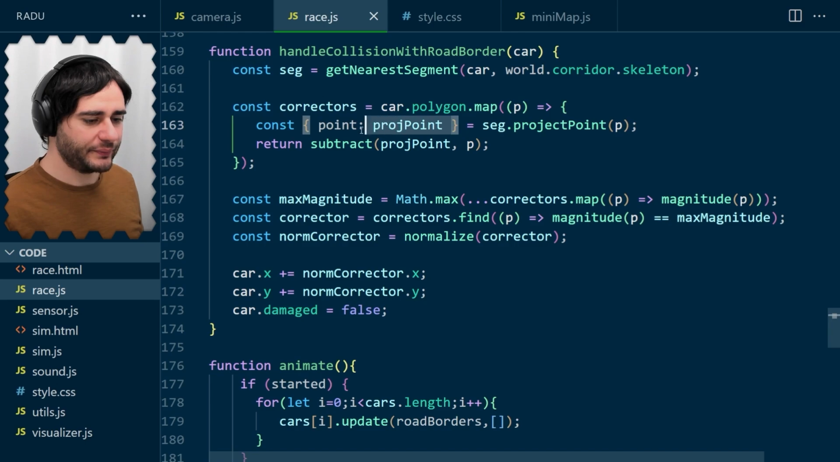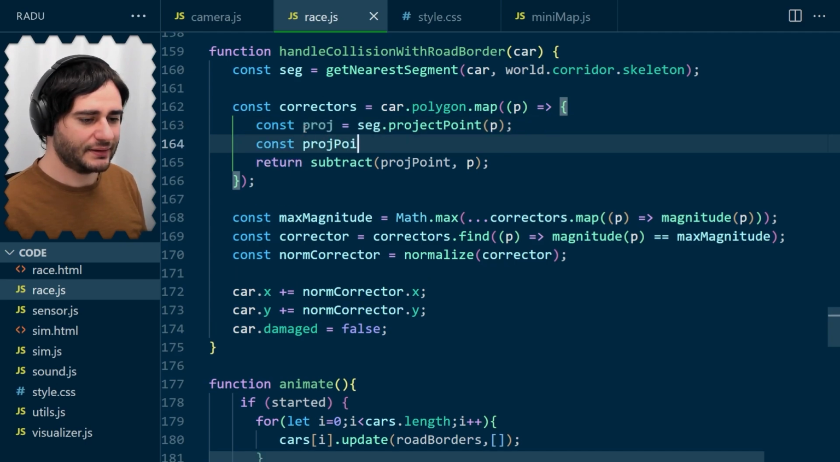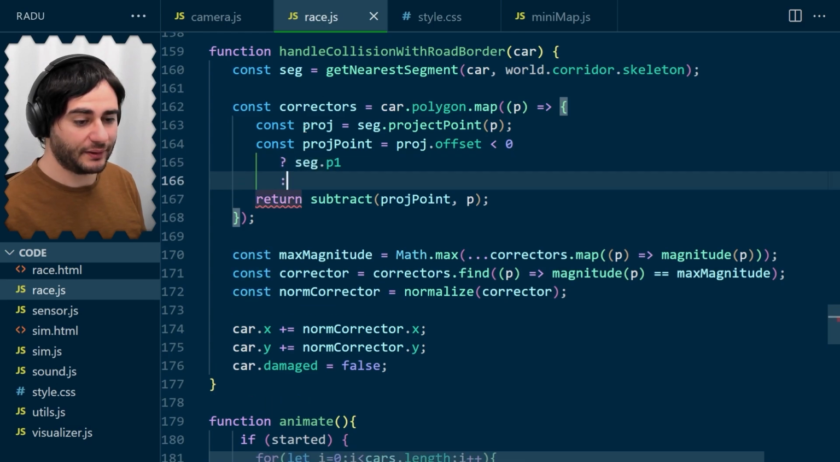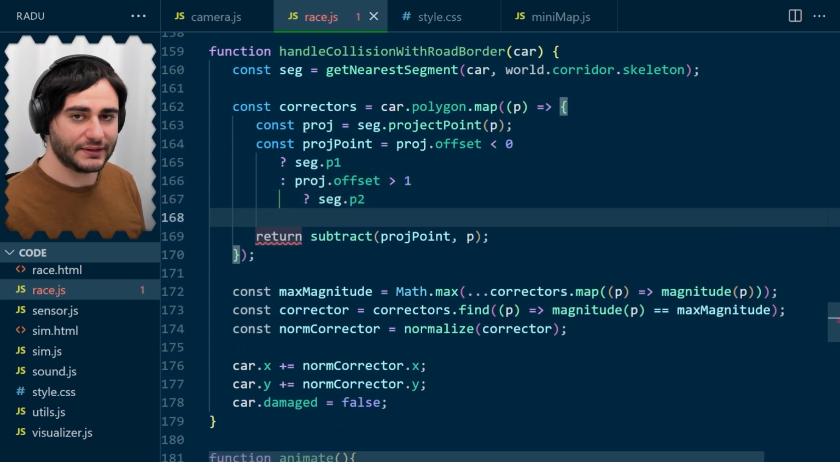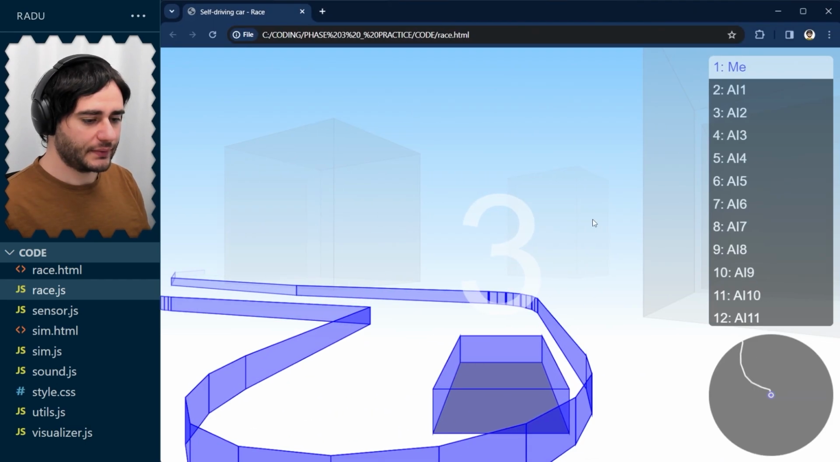And it's quite easy. We just take here the full result, so the projection. And now let's calculate that projected point in a better way using the offset as well. So if the offset is less than 0, then we use the first point of the segment. Otherwise, if the offset is greater than 1, then we use the second point of the segment. And if the offset is between 0 and 1, we do what we had previously. Let's save and refresh.